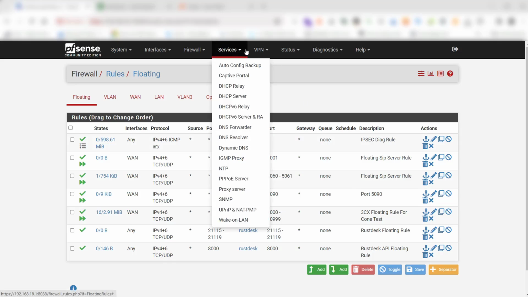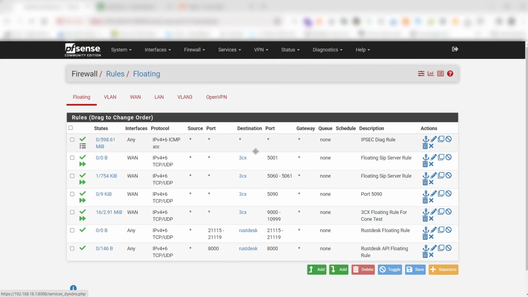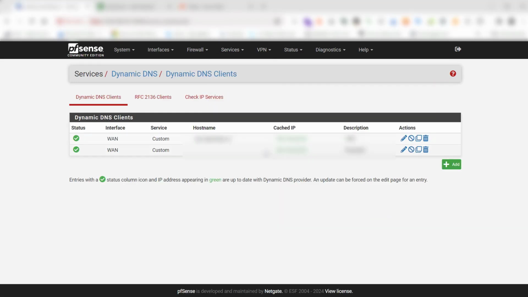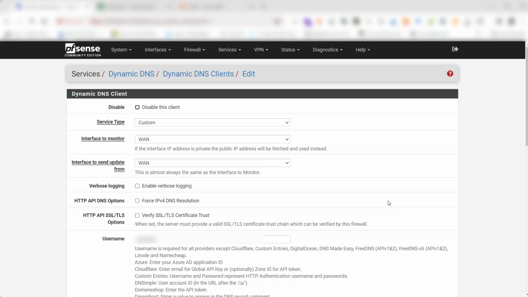And just so you can have a look, here is the dynamic DNS setup on my pfSense box. So it just does it via web API. I have to put in a username and password, and it will automatically update my web host with my server's IP address.